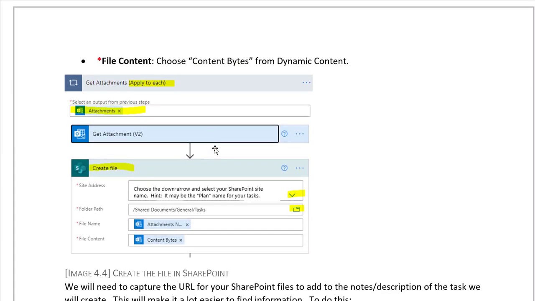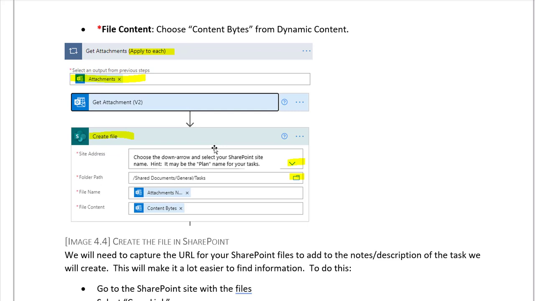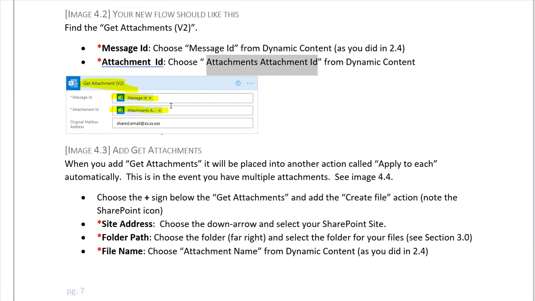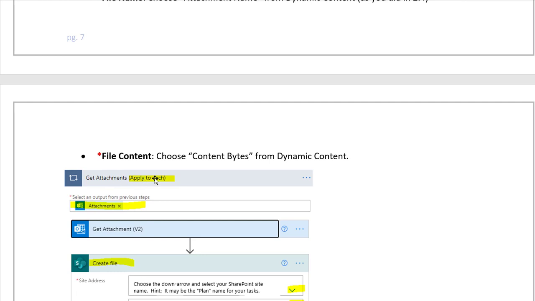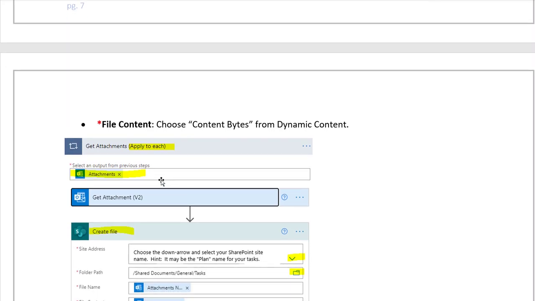Easy enough. Next thing we're going to do is add, oh, and by the way, when you hit this get attachment, because it's reaching back into the attachments, it's going to create an apply to each. It won't say get attachments. It'll say apply to each. It's a little gray box with these arrows that kind of go like that. The reason for that is because if it has multiple attachments, it's going to keep cycling through till it finishes all the attachments. And it is going to add this attachments right here.